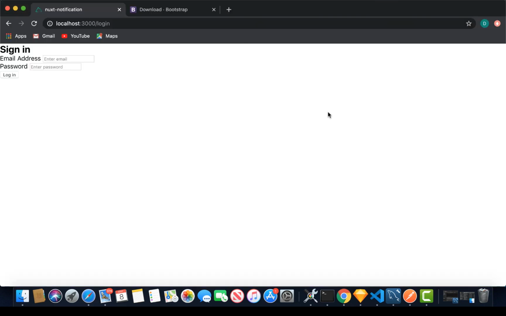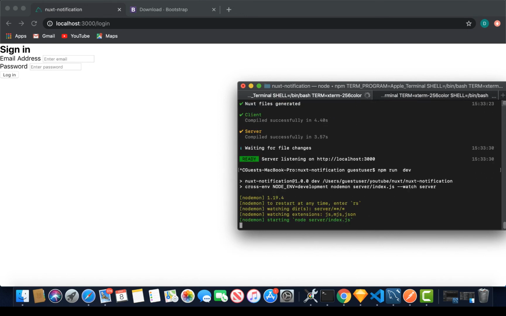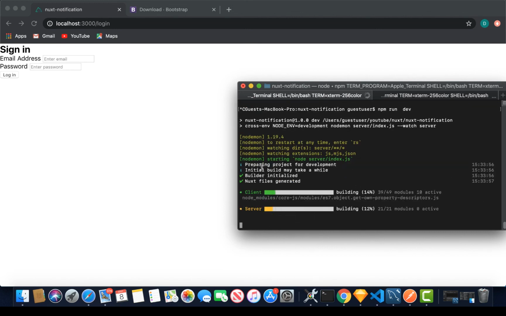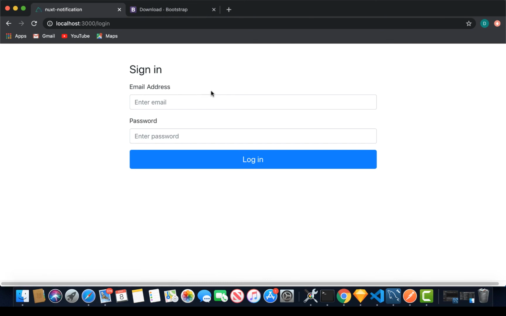Save that. We have to run it again. It takes a few seconds, and then try to refresh it again. And there you go. So this is how to use Bootstrap, the normal Bootstrap, with a nuxtjs or Vue.js project.